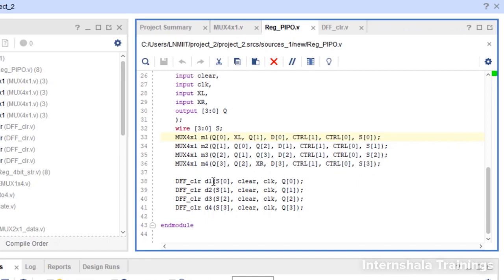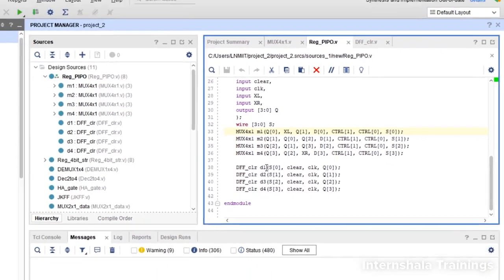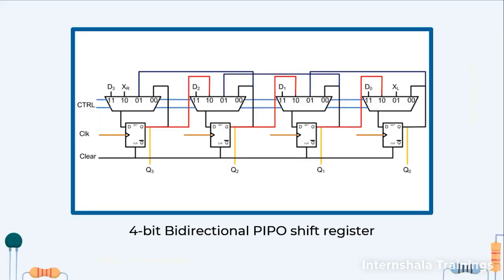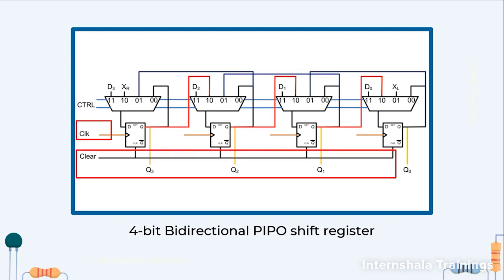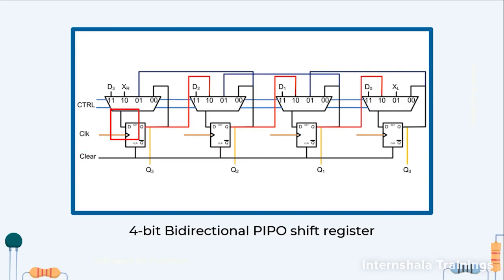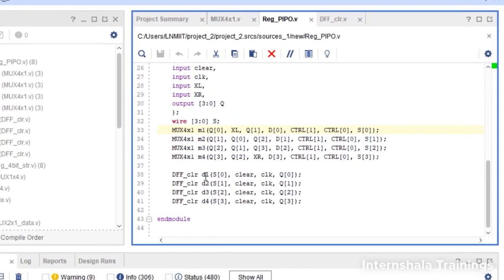Now we come to the D flip-flop. In the D flip-flop, the arrangement is simple. Let us just revisit the circuit first. In every D flip-flop, we can see that the clock is common. The clear signal is also common. The input of every D flip-flop is coming from the wires S0, S1, S2, S3, and the outputs of the flip-flops are Q0, Q1, Q2, Q3. So here we have done the same. For the first D flip-flop, input is S0, output is Q0. Clear and clock are the same for everyone, and S0 becomes S1, S2, S3, and Q0 becomes Q1, Q2, Q3 for the 4 D flip-flops. This is our code.